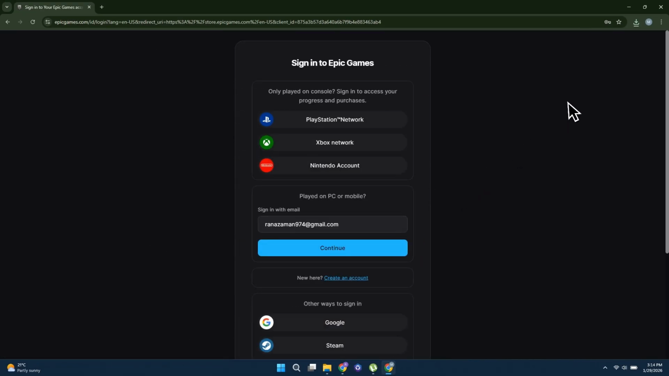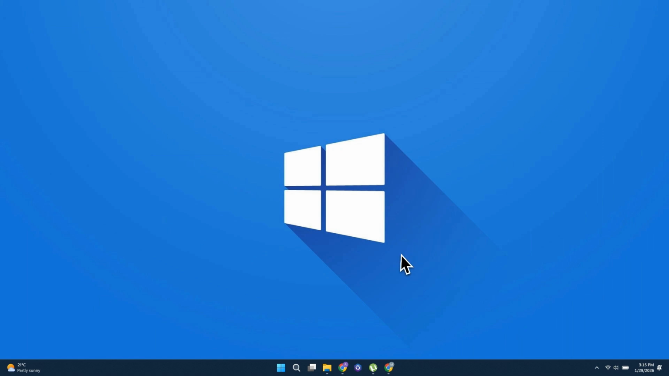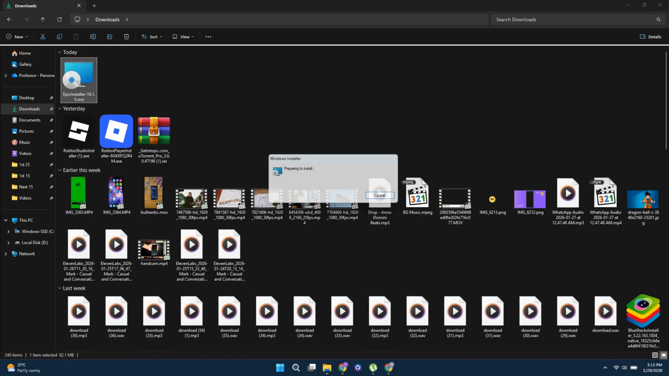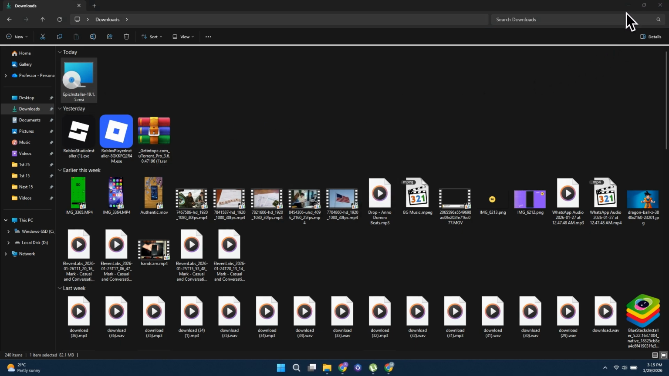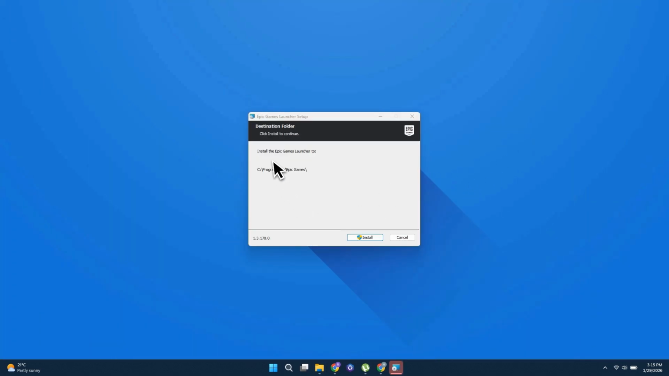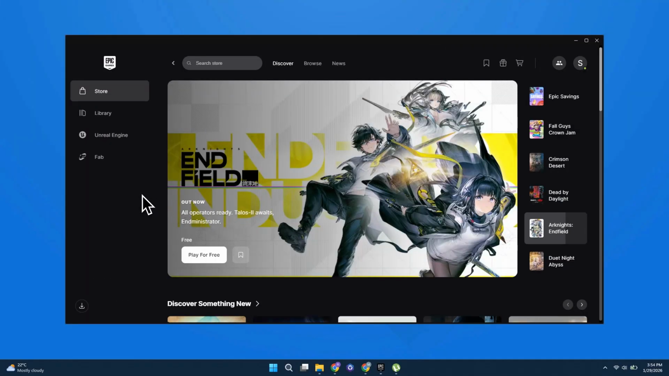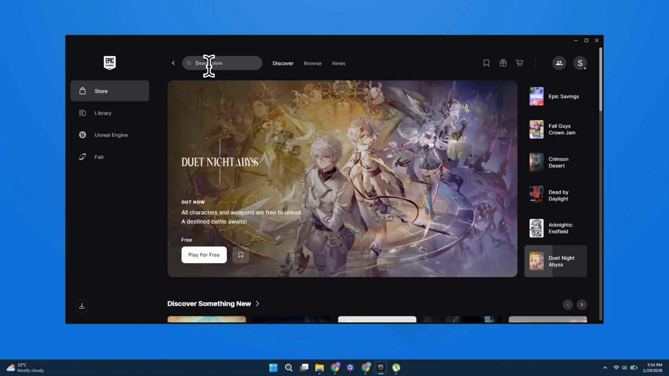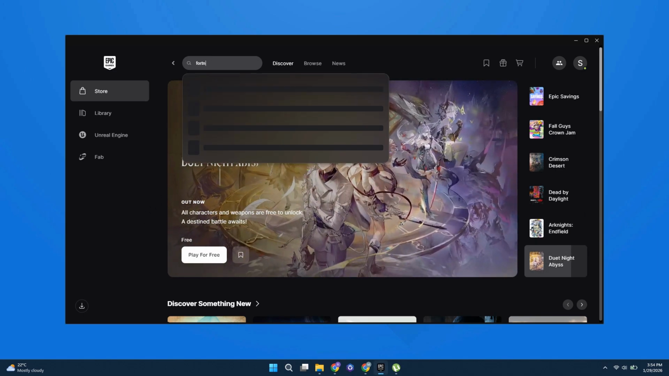After you've created your Epic account, open up File Explorer on your PC and go to your Downloads folder. You should see the Epic installer there. Double-click on it to start the installation process. Then click on Install. Once that's done, Epic Games should open automatically, and you can then sign in using your account details. After signing in, go to the left-hand side and click on Store.